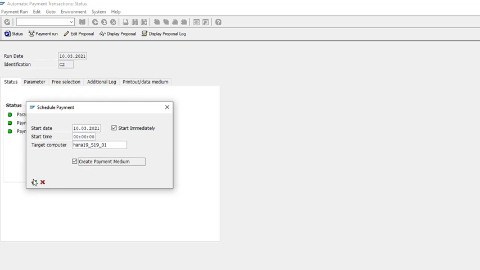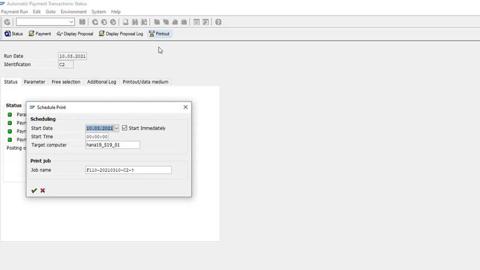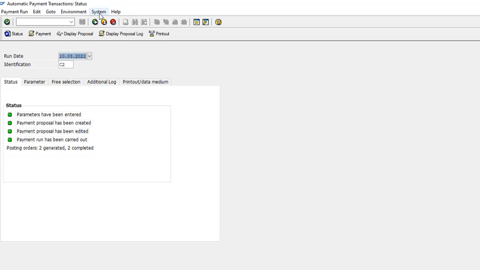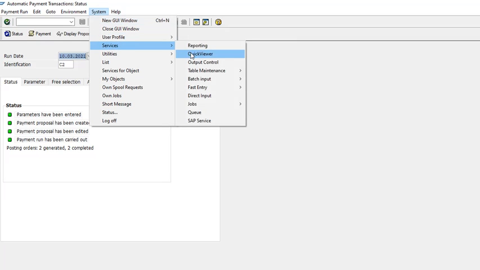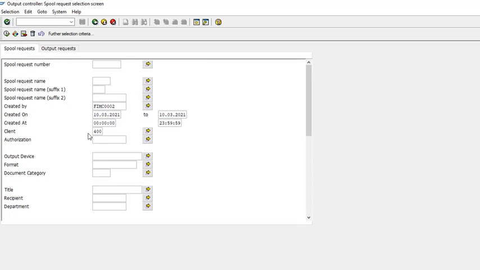Create payment method. You can see this. Just refresh the status. As there are 2 invoices, 2 payments are generated. You can write anything for the job name. So done. Go to service, output control. Today's date. Just execute this.